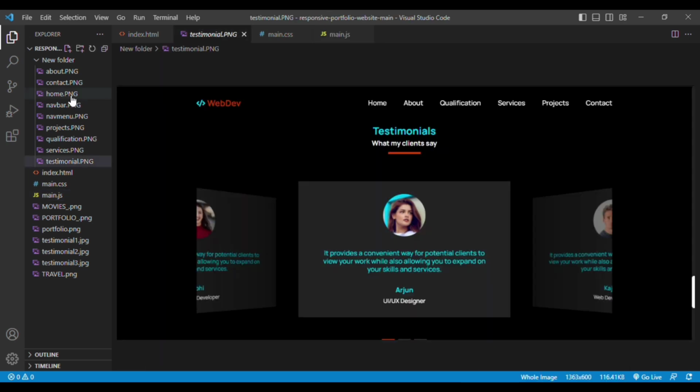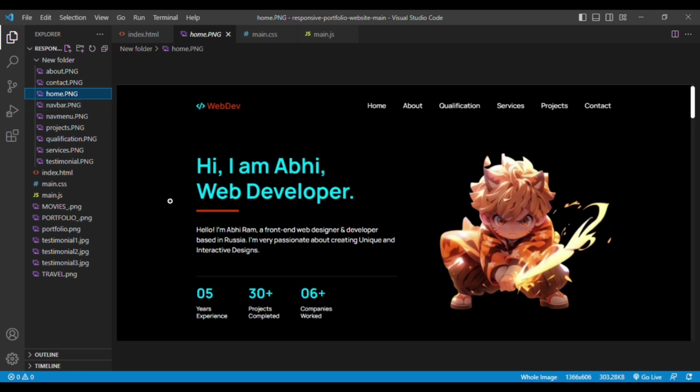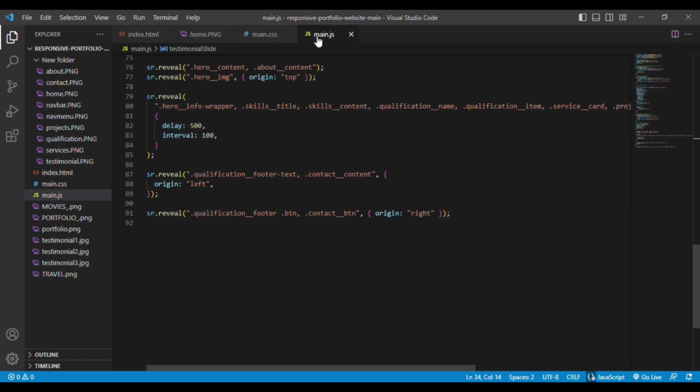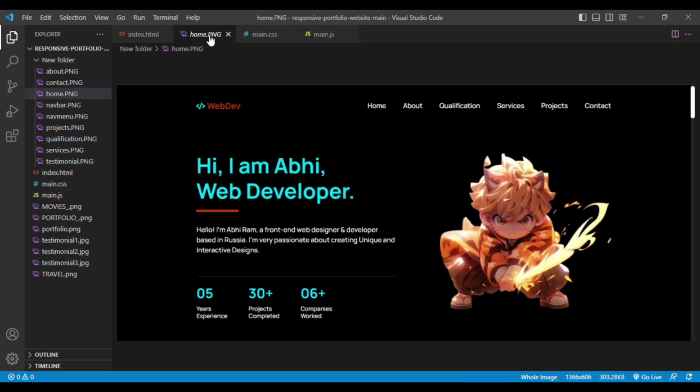You can go to the hero section. So this hero content will come from the bottom and showcase at the top. That animation is done using this. You can see sr.reveal for hero content and about image. And you want the hero image origin to be top. By mentioning origin, we mean from which direction you want to reveal the item into the website. Here for the hero image, we want the origin from top. That means the image will come from top to bottom. The about information, that is I am Abhiram, developer, will come from bottom to top.